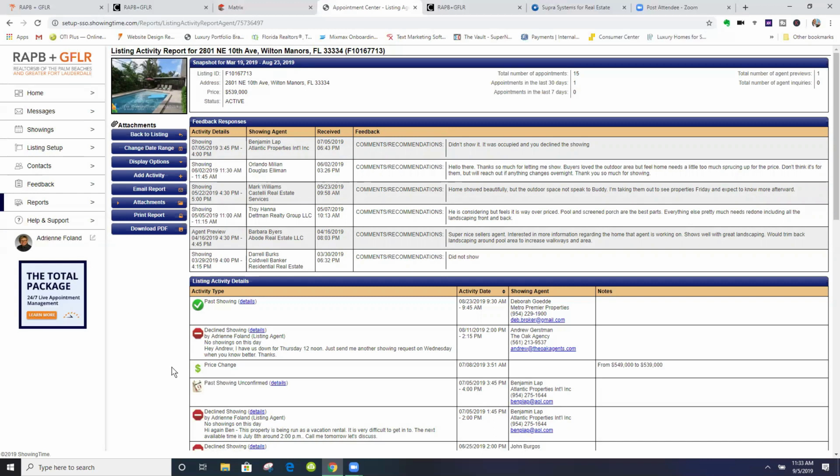Okay, go to the next page, 5 of 7. On the left side of the screen here, you can email this report or print it. Print a report. What do you think I like to do? Print it, okay? So you get this report, and you can see here, feedback responses. Didn't show, it was occupied, and you declined the showing. Yeah, that's true, because this is a vacation rental.